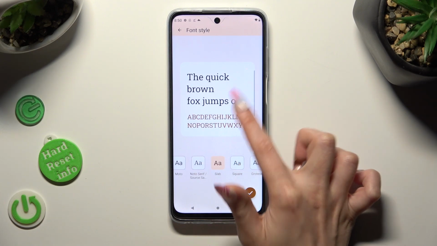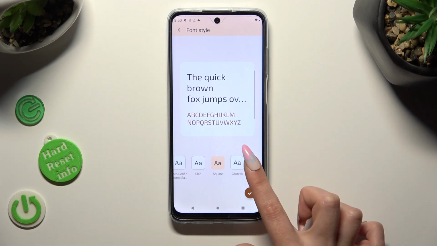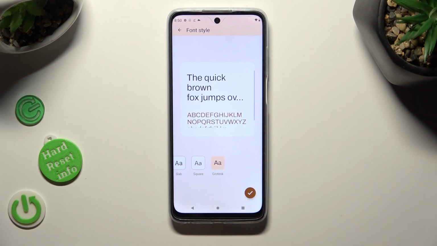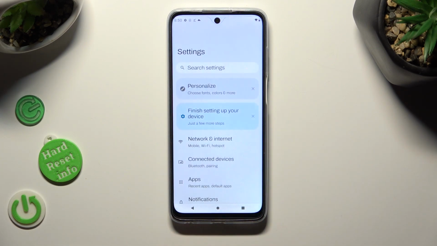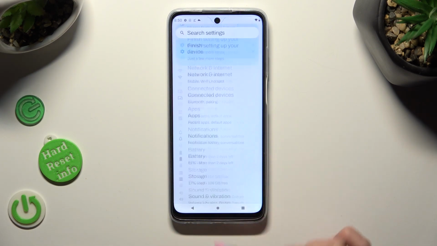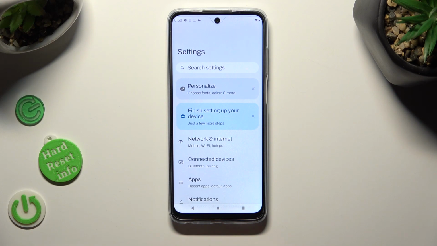You can check out preview above. When you find the perfect one for you, apply it by tapping on this check mark at the bottom right corner. So when I click and go back, I can see that style of my font has changed.